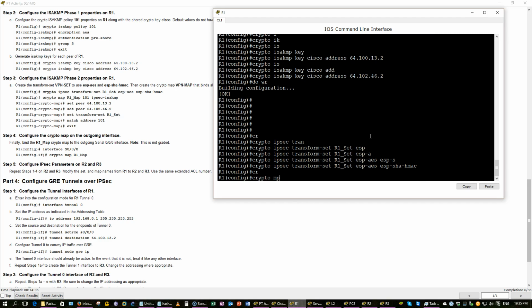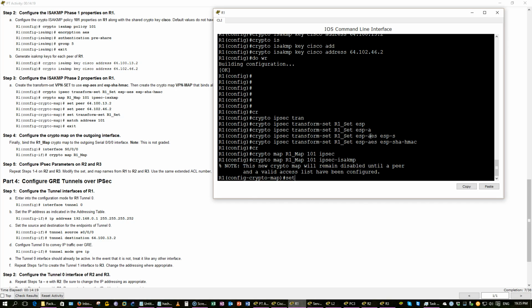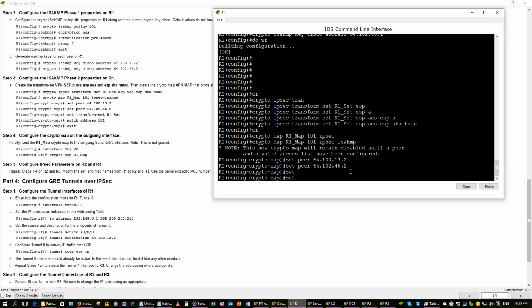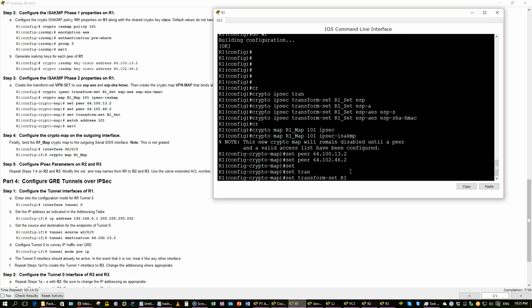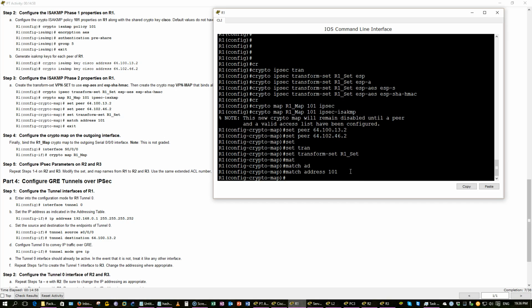Now I'm going to create a map for that traffic. It does exactly what it sounds like. Mapping it to that ACL I created. I'm going to set my peers that will be allowed to access my packets. Match it to my ACL. We're done there.